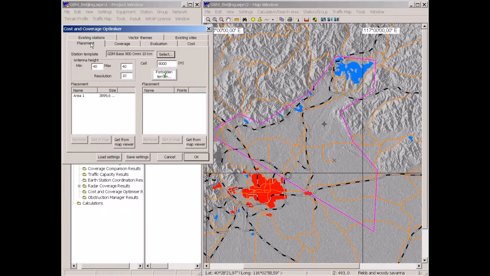The type of base station that we are going to use is a GSM base. For the effect of this optimization, it has the same properties as the one we used for the coverage calculation. So it has a very narrow vertical antenna beam and an omnidirectional horizontal plane antenna beam, which in effect is what you get with the 3-sector 120 degree base that we used before.